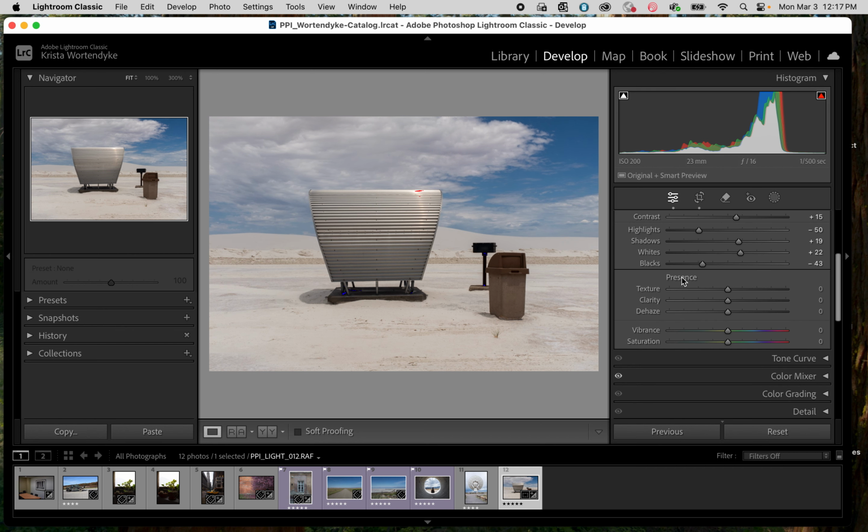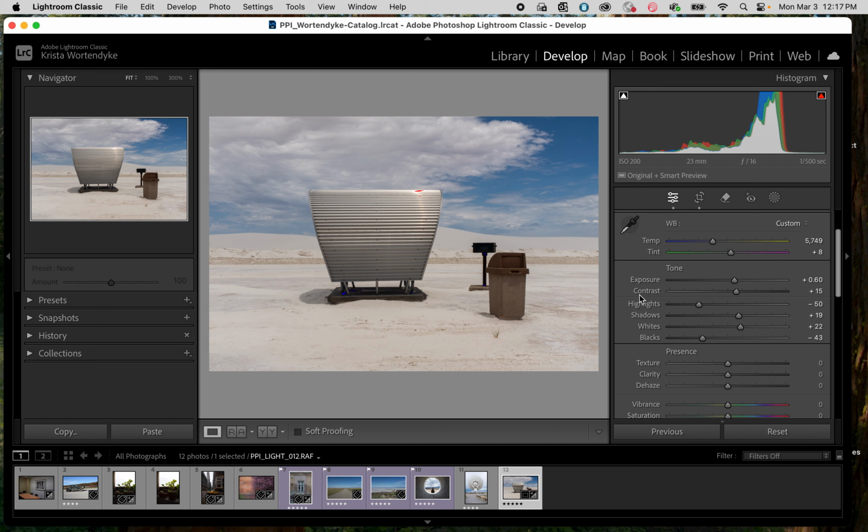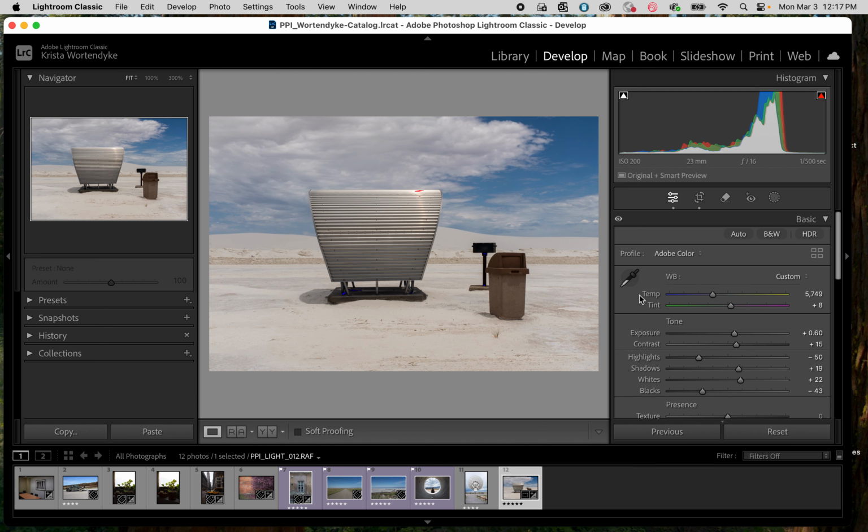This presence panel, I want you to stay away from for right now. They have really specific uses, and I don't want you using them until we talk through what those specific uses are. So for right now, I want you to work through your images by doing this develop module workflow.